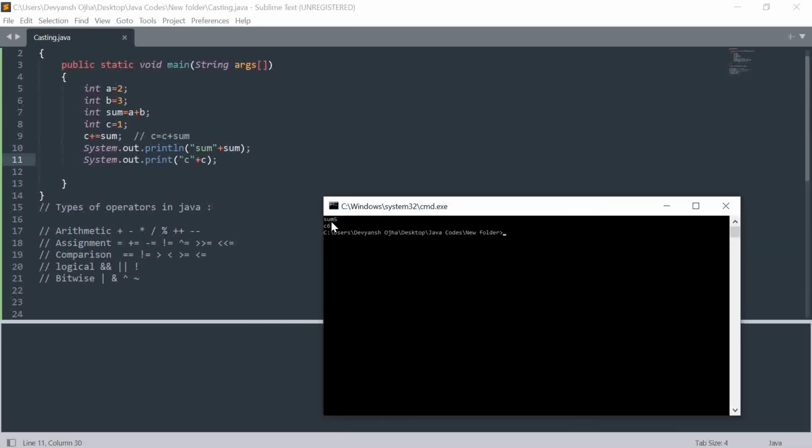So you can see it's written there, sum 5 and c 6, because 1 we have added to the c value. So I think this is all about the basics of operators in Java.